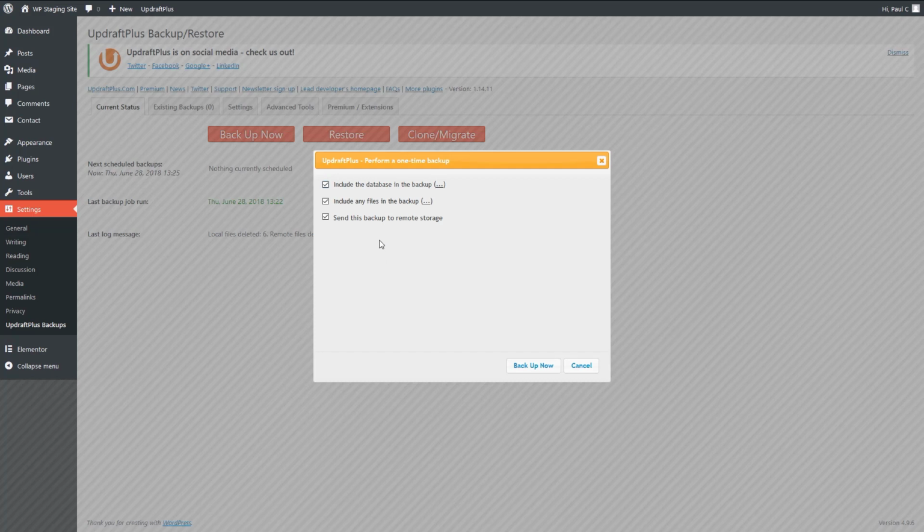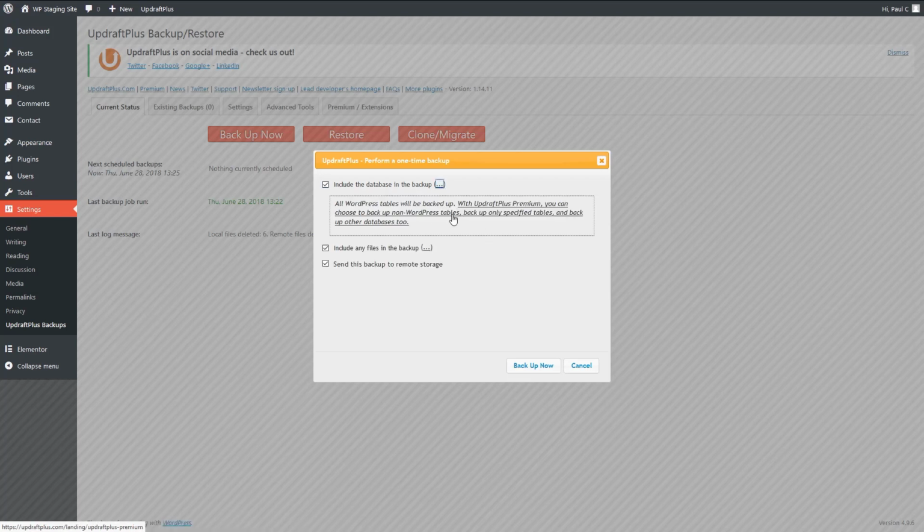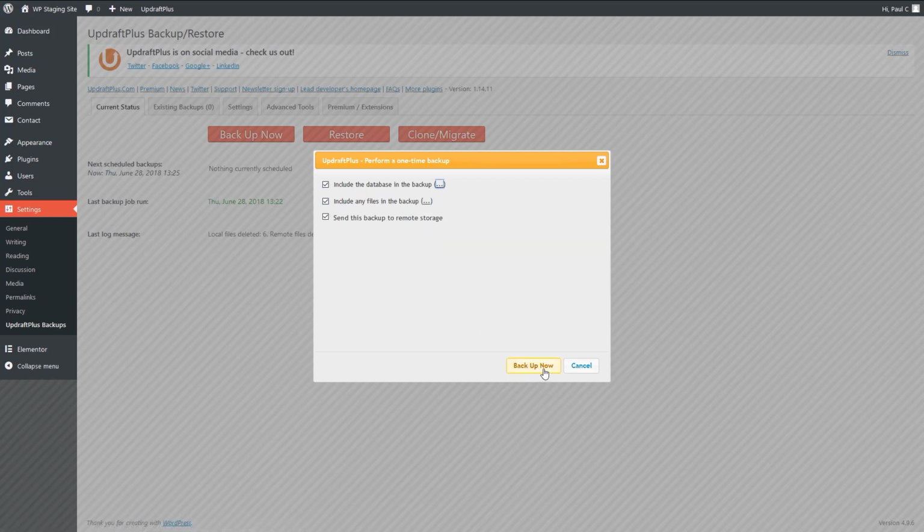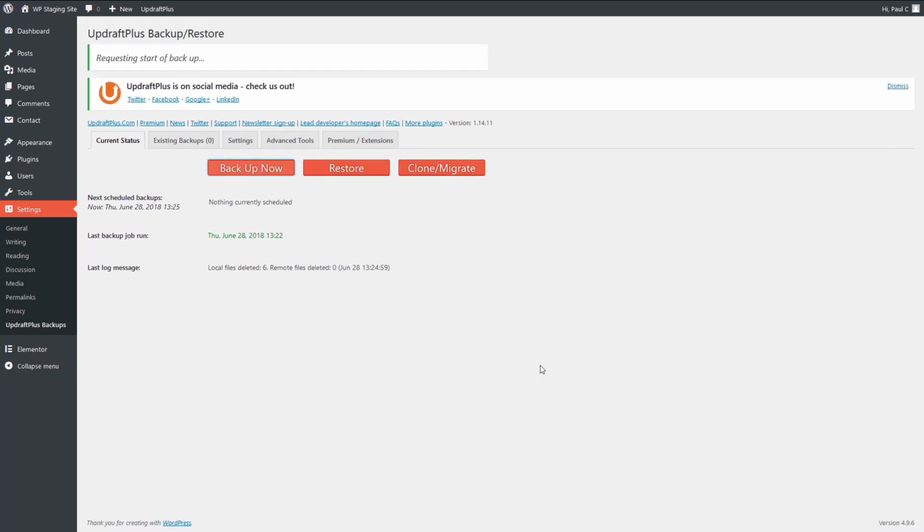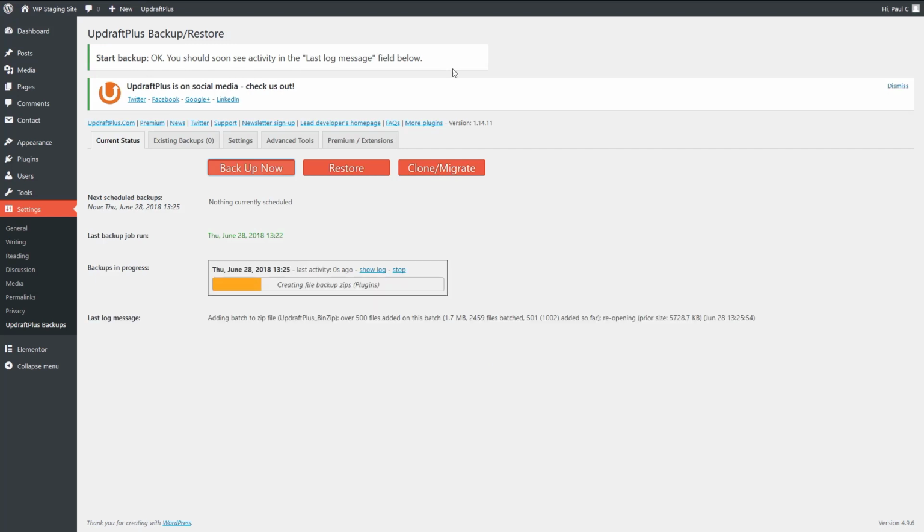You can see we can include the database, include any files in the backup, and send this backup to the remote storage. We're going to say yes to all of those. If you want to expand any of these to find out exactly what they're talking about, you can click and it'll show you some more information. We're happy with that. We'll just click on Backup Now, and that's going to go through the process of starting our backup.